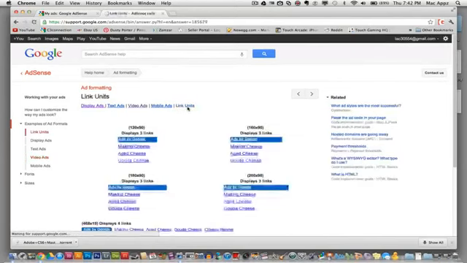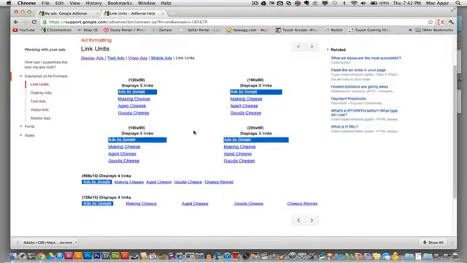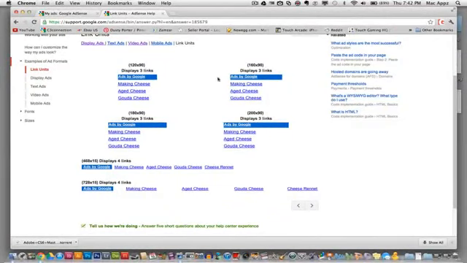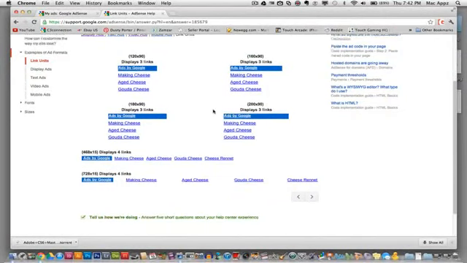And then there is another option here called link units. Now link units are very valuable. If you have a web page and you're creating a blog post, these are very good to have at the bottom or at the very top of the post because these look as if they're links from your website.